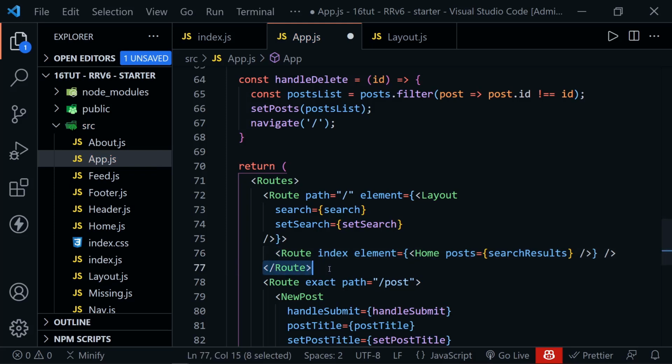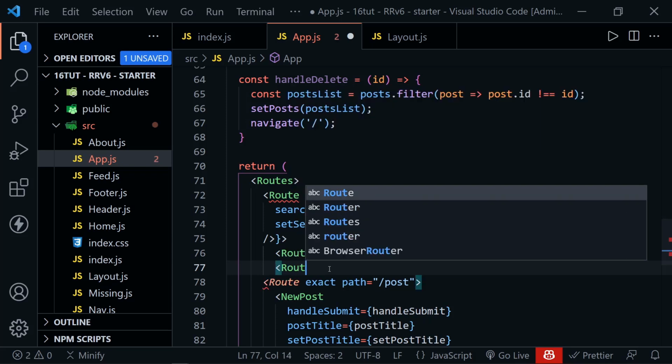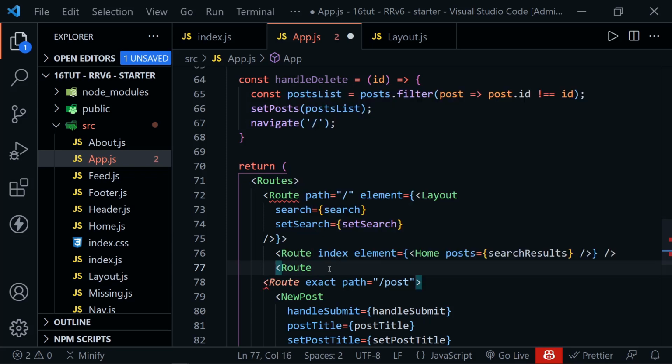So let's get rid of this closing route. And we can nest routes inside of routes. So a route doesn't necessarily have to have its own element. We can be defining a parent, and that's what I'm going to do here. So I have a route. I'm going to set the path equal to post. Now this will match more than one route, and that's okay.